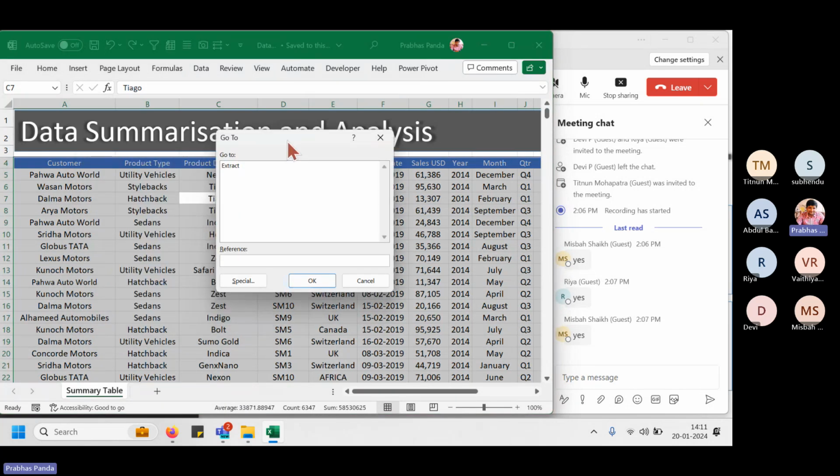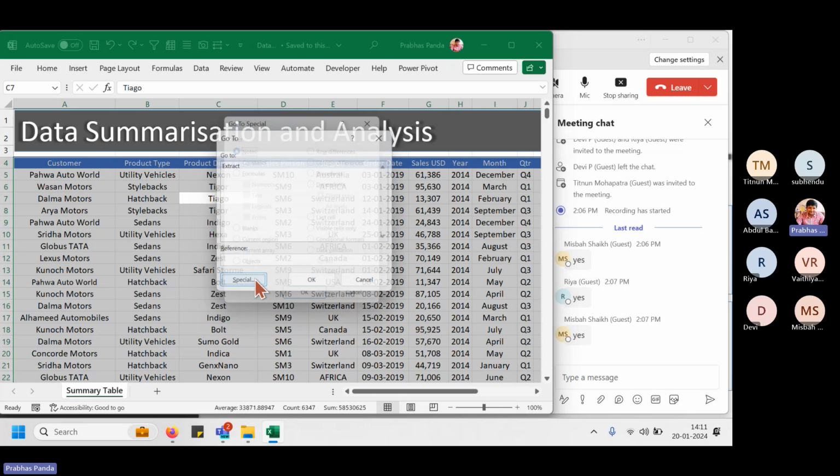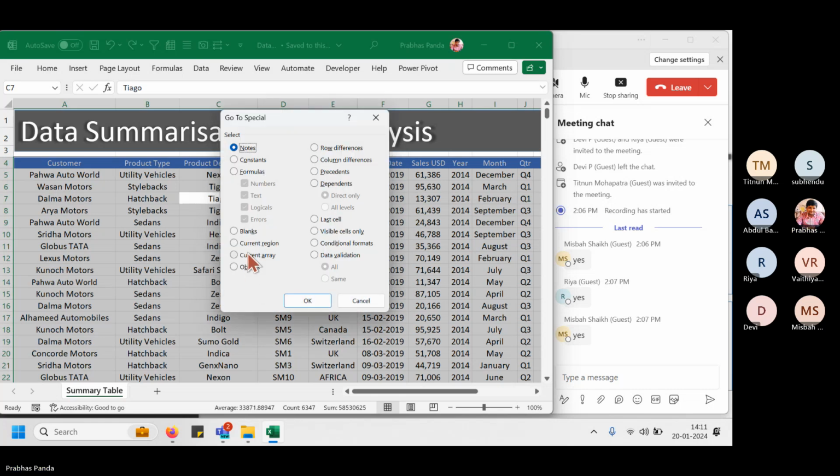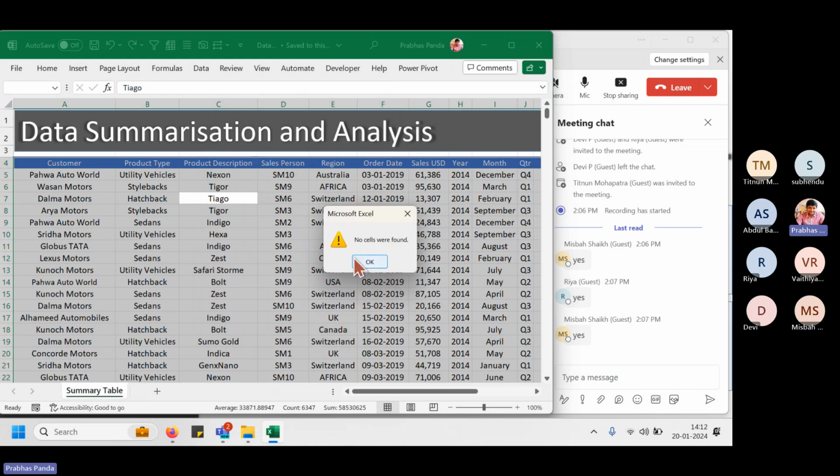A Go To dialog box will appear where you have the option called Special. When you see the Special tab, it will take you to Go To Special, and there we have an option called Blanks. When you select Blanks and click OK, can you see you are getting a message? No cells were found. It's a simple confirmation for us that we do not have any blanks at all. This is the best practice you can do.